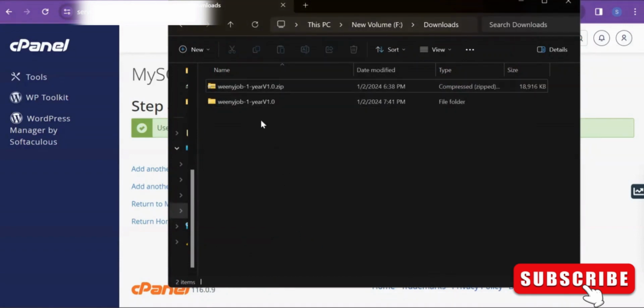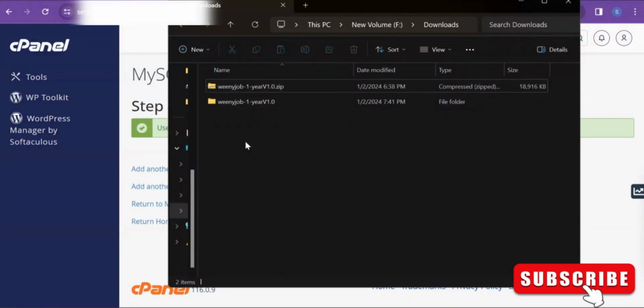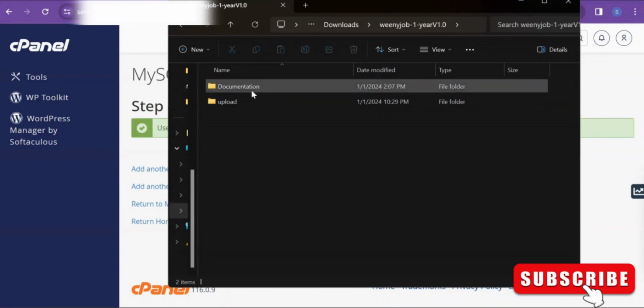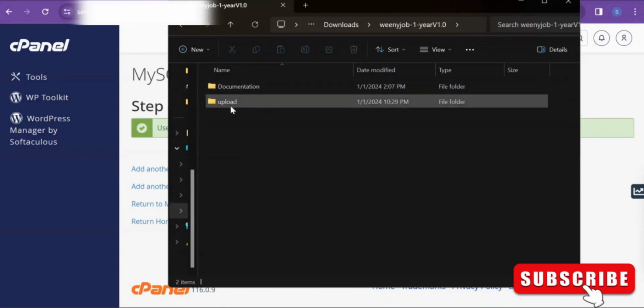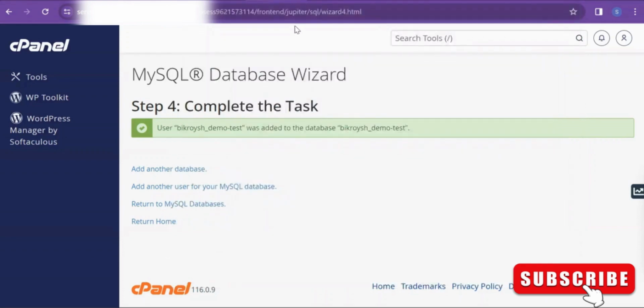Okay, so just to let you know that this is not a full product file. If you upload this full zip in your server, it will not work because this is not a full zip. This contains some more extra folders. So if I go under it, here you can see there are two folders, documentation and upload. So we'll be needing to go under the upload, and here this is the file we need to upload to our file directory.